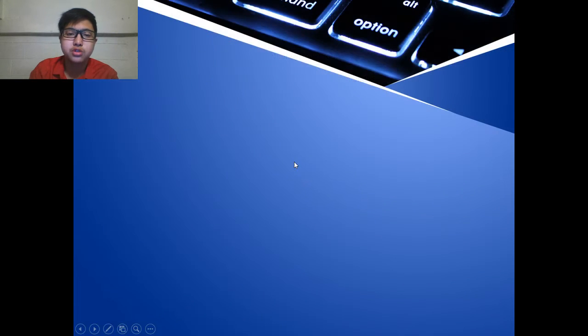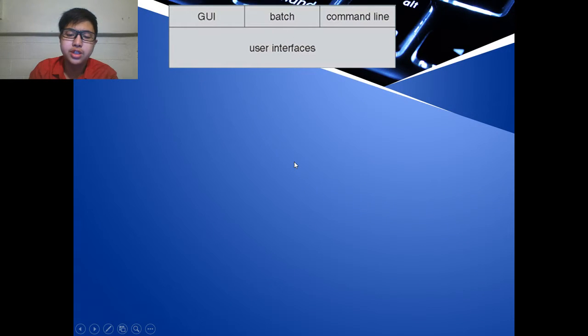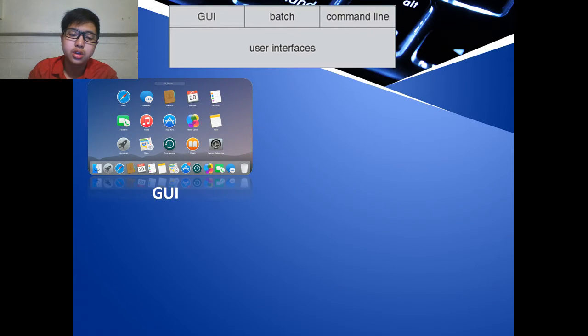So let's define user interfaces. User interfaces is the space where interactions between users and a computer system occur. GUI or graphical user interface is a type of user interface that allows users to interact with electronic devices through graphical icons and visual indicators such as a secondary notation instead of text-based user interface, type command labels, or text navigation.